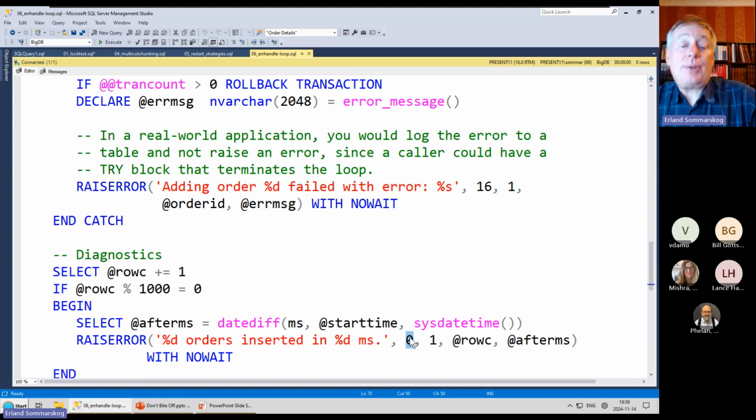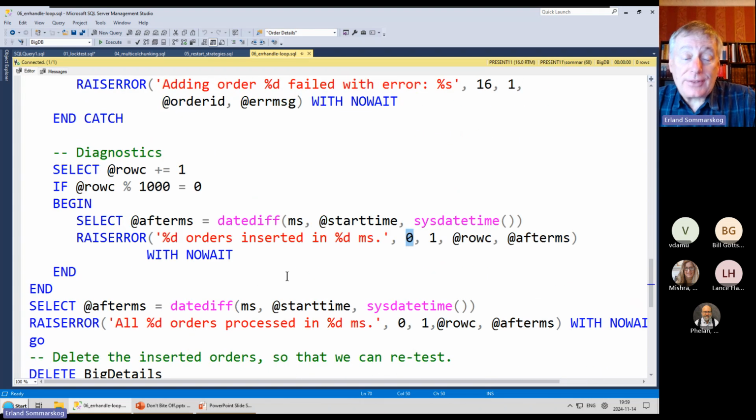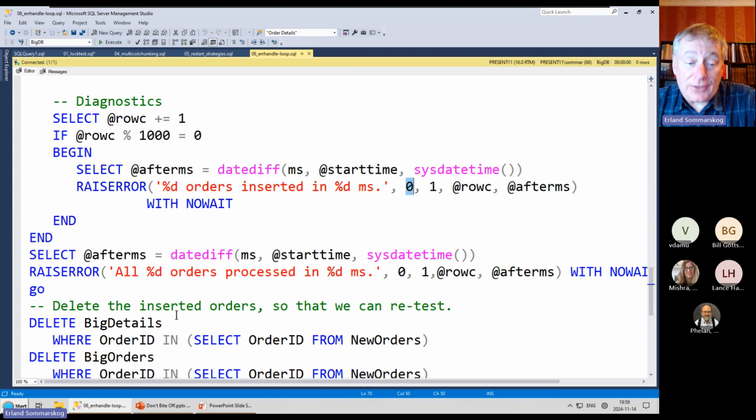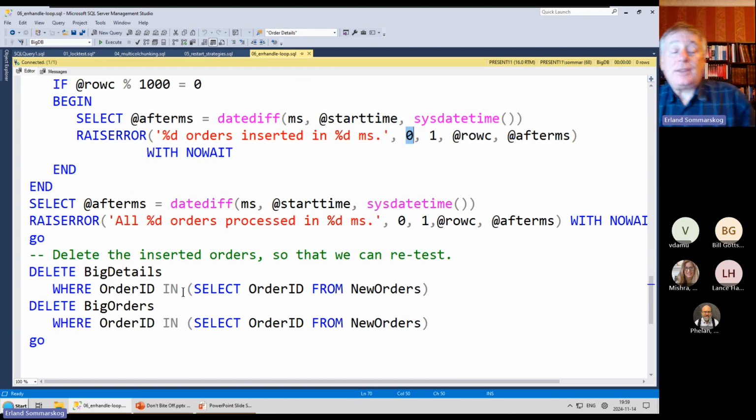So this is akin to a print, but it's not buffered, so you can see how far it goes. And then it's also a raise error at the end here. And the last thing I do is I simply delete the new orders so that I can do this thing once more. So let's run this and see.